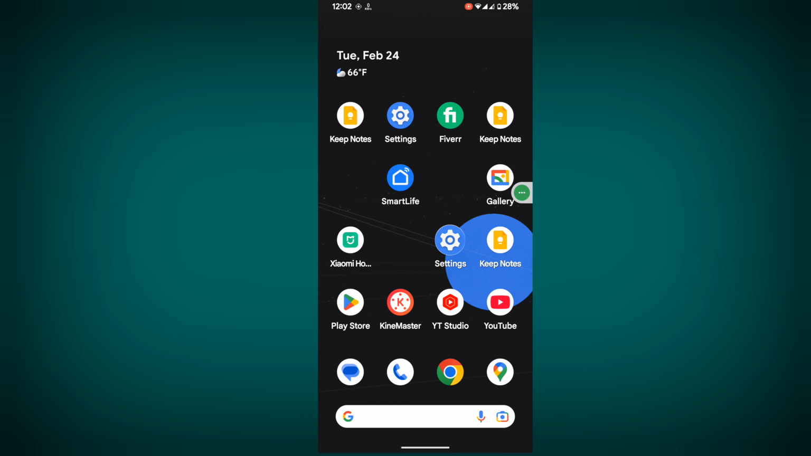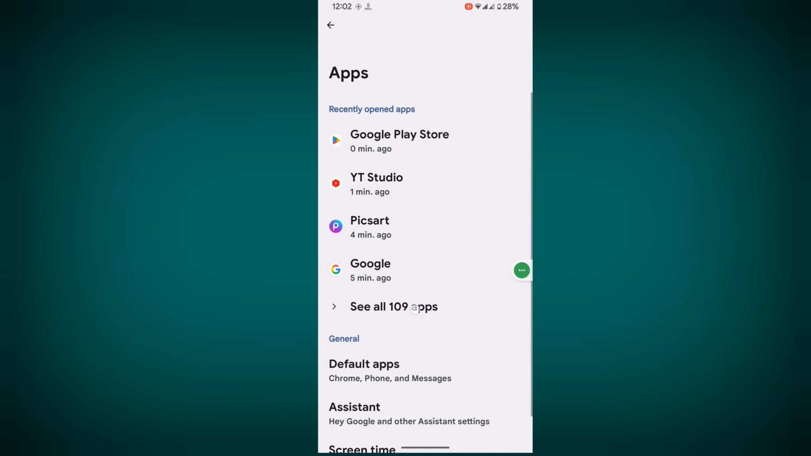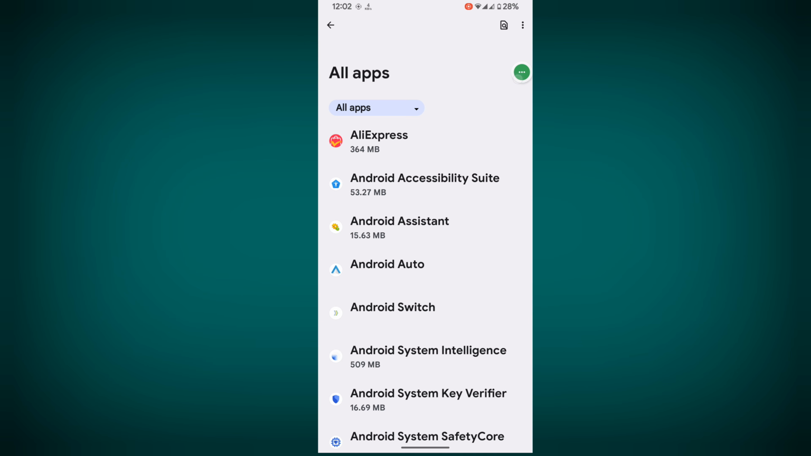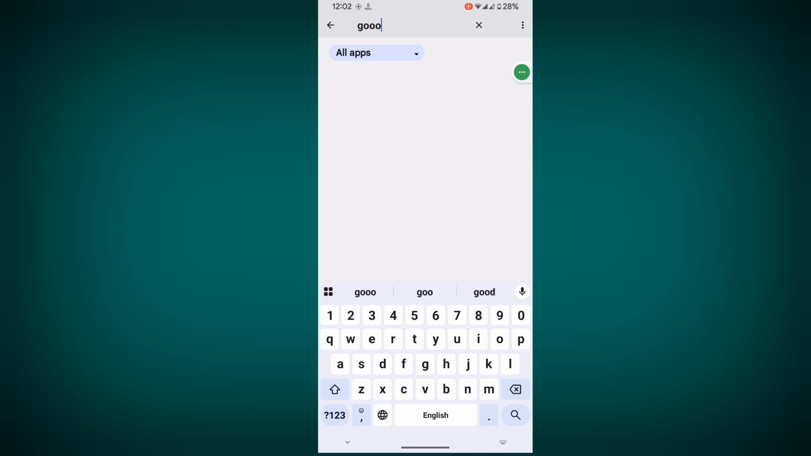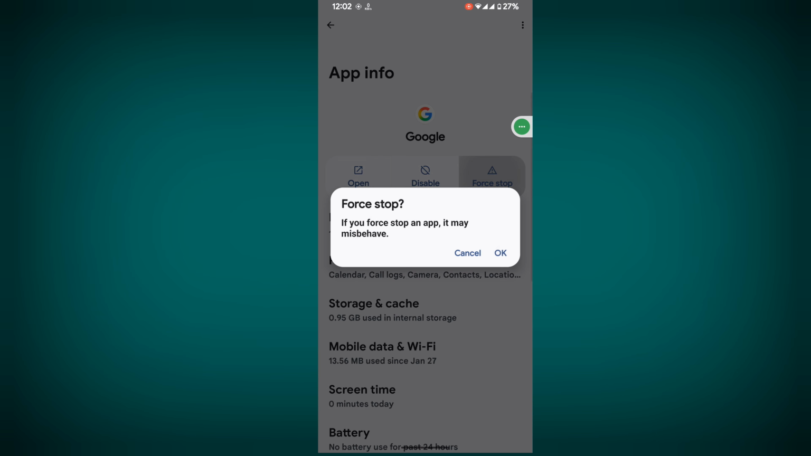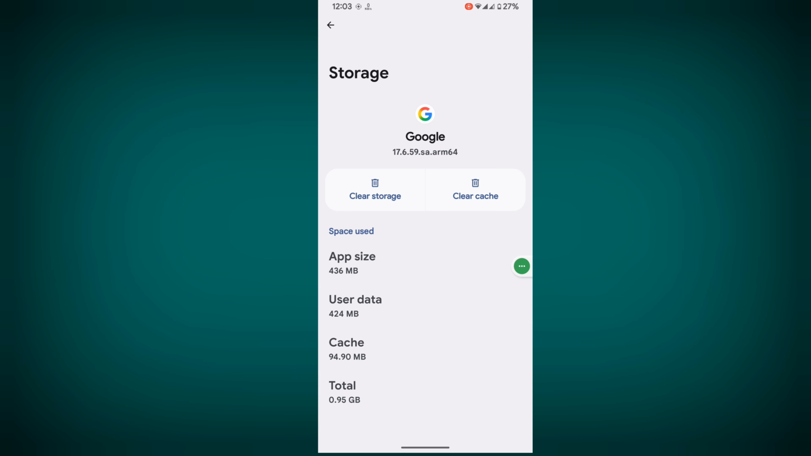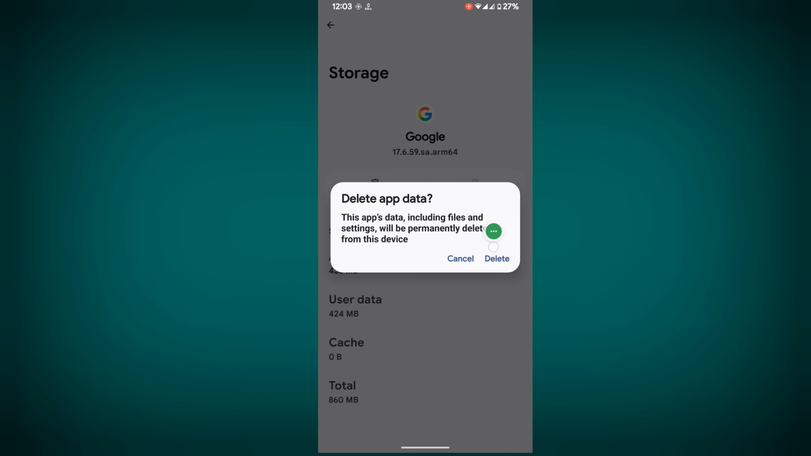Then go to Settings, then go to Apps, then go to See all apps. Now search for the Google app, click on Google, click on Force stop, click on OK. Now click on Storage and cache, clear cache, then clear storage, then delete.